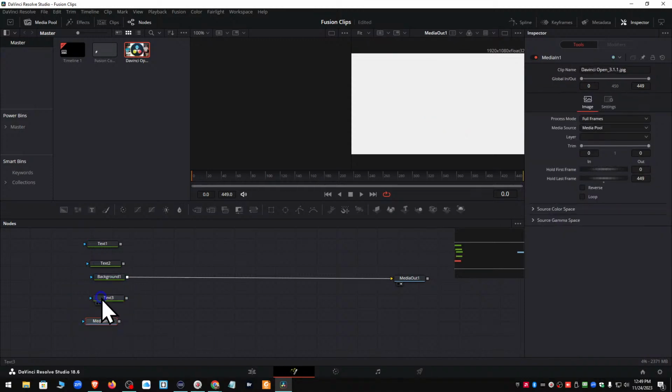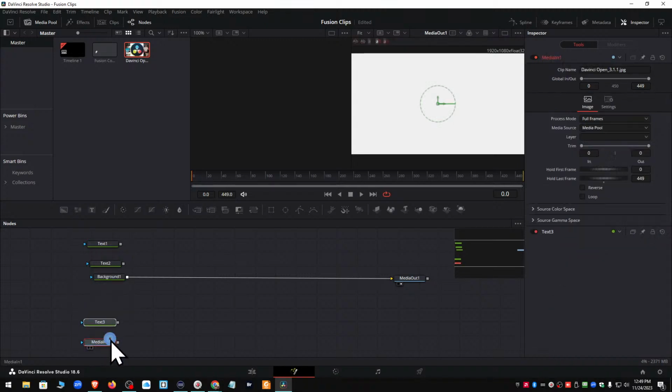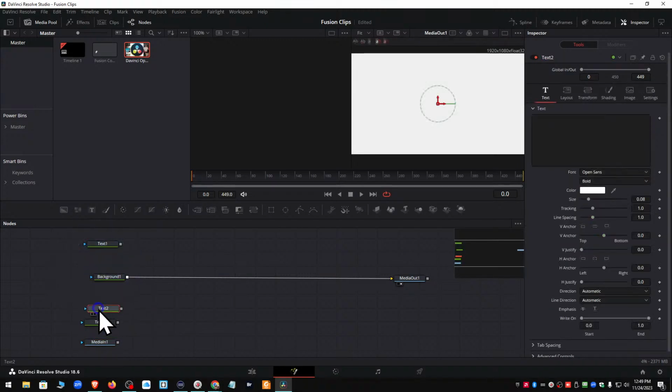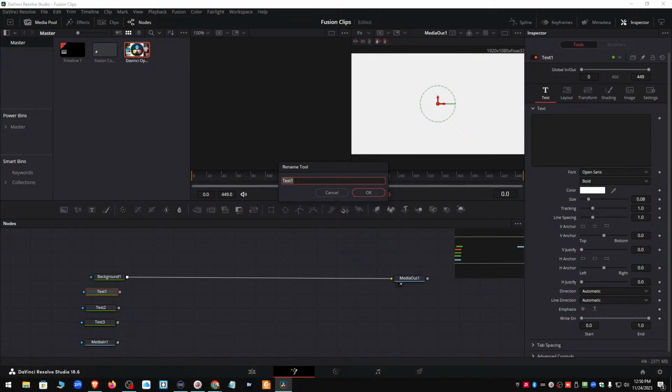All right. So now we have all of this mess right here. The first thing I was queried about was changing the text node title. It's just F2. Brings up a tool right here.